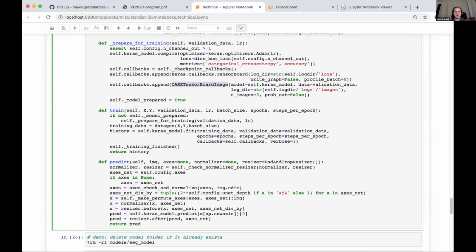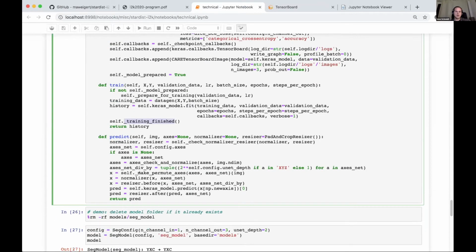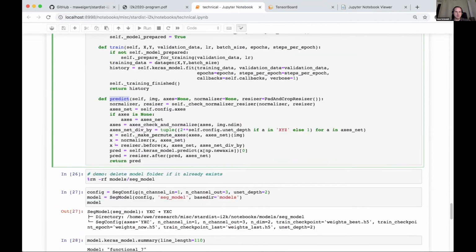And then, when you train it, you prepare this model for training, then you call this fit function on this Keras model. It's the standard way of doing neural network training in Keras. And then at the end, you call this convenience function that's also bundled, training finished, and this will automatically save the weights and then load the weights at the best validation loss automatically for you. So you get a nicely trained model at the end. And the predict function, I'm going to talk about a little bit later when it makes sense.